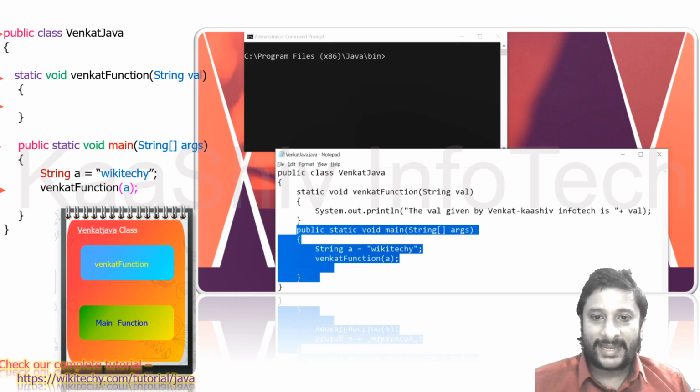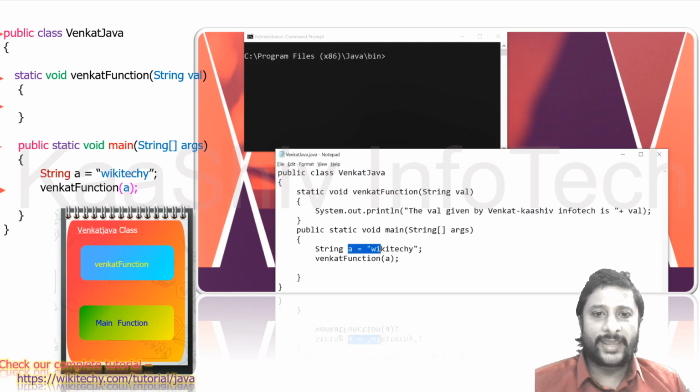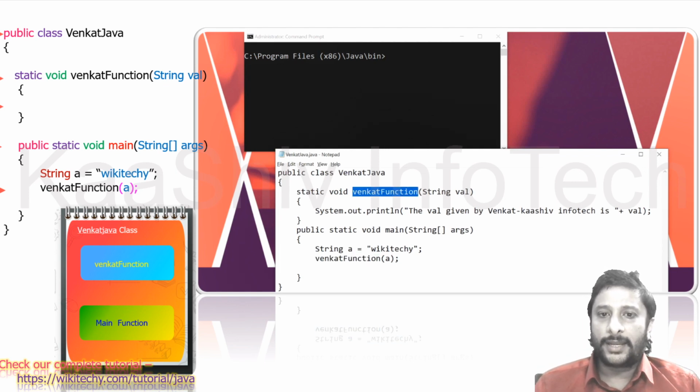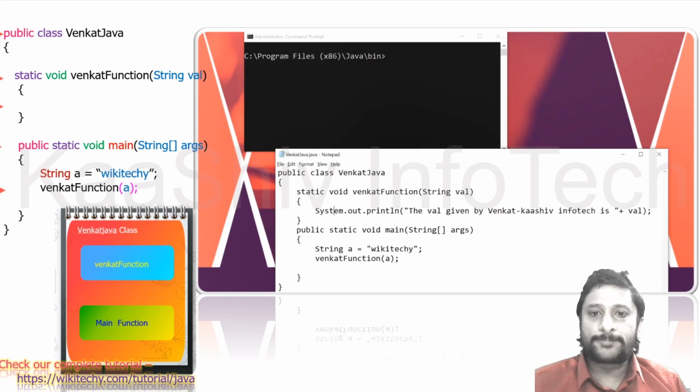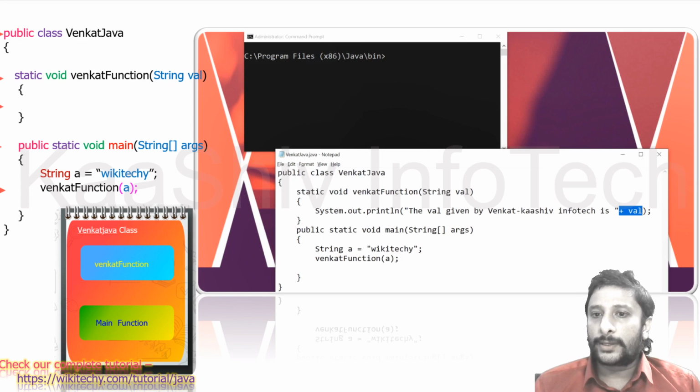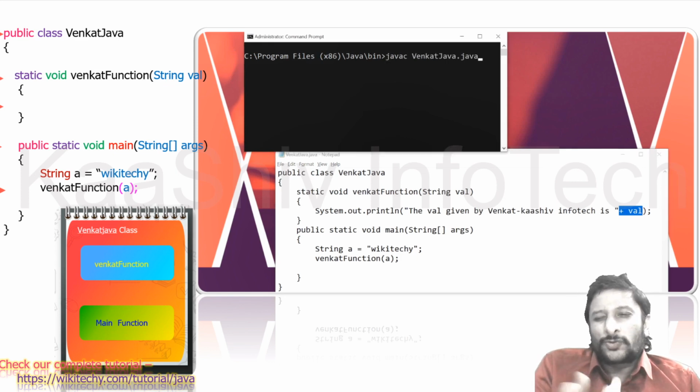I got my public static void main. String a is equal to Wikitechy, that's good. The argument is passed to my Venkat function, which is returning void, and the parameter is passed. System.out.println prints the value given by Kashiv Infotech. I gave a custom string to show you something good.